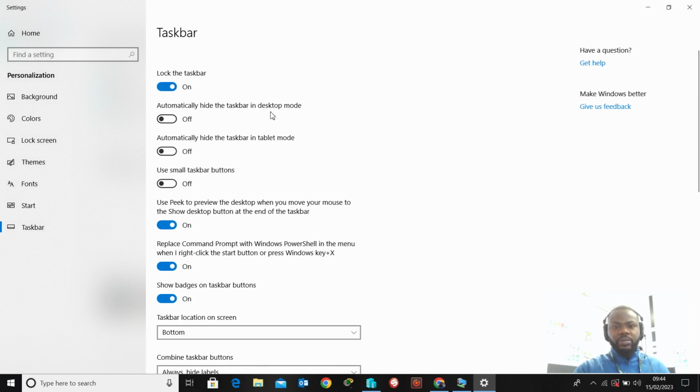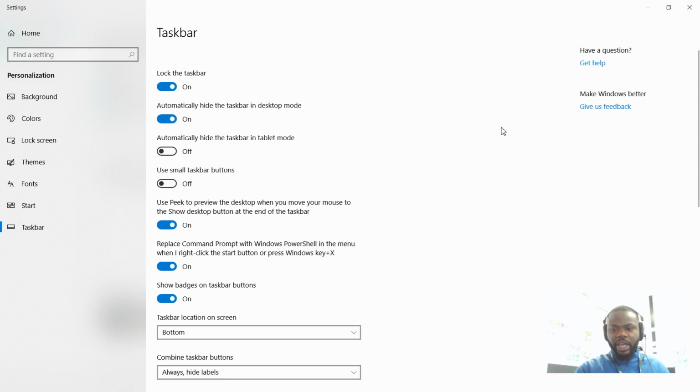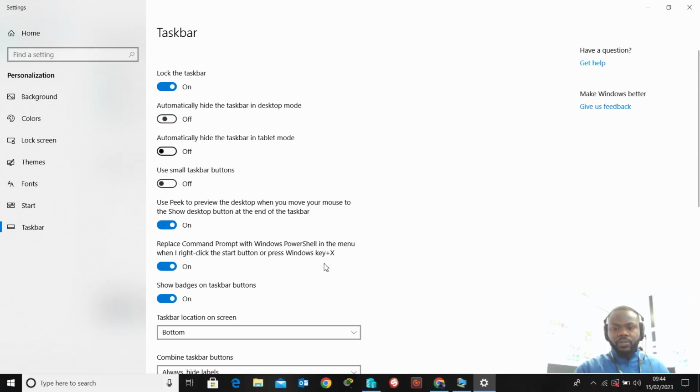Automatically hide the taskbar in desktop mode. And you can see if I switch it on now, the taskbar will be hidden. So let's try that on. Can you see I can't see my taskbar again? That's because of the settings I've done here. So let me just bring it back on. Can you see my taskbar is back again?